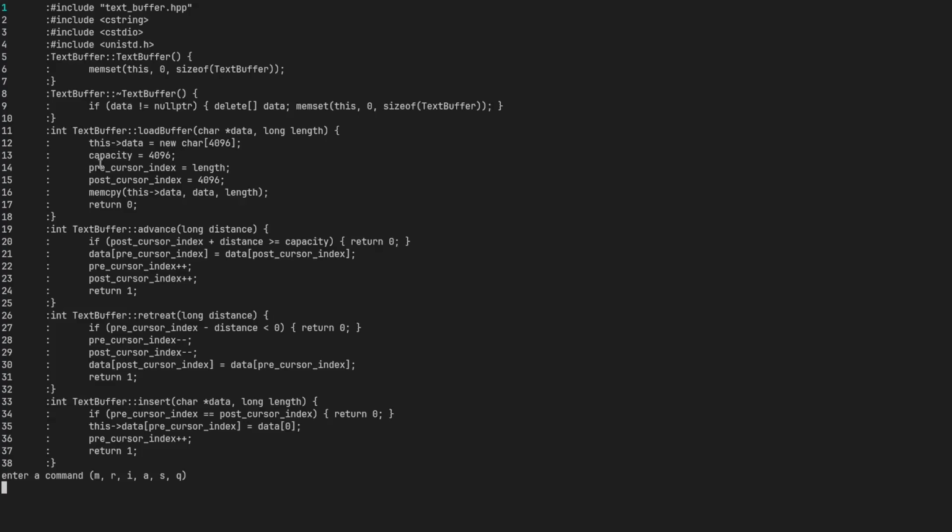And then the precursor index is set equal to the length of whatever data we load in. So it's going to be pointing just past the first piece of data because all C arrays are based on 0 indexing. And then the postcursor index is set to 4 kilobytes, and so it's currently pointing at nothing valid. And then as soon as we move the cursor back once, it will start to point at a valid character.